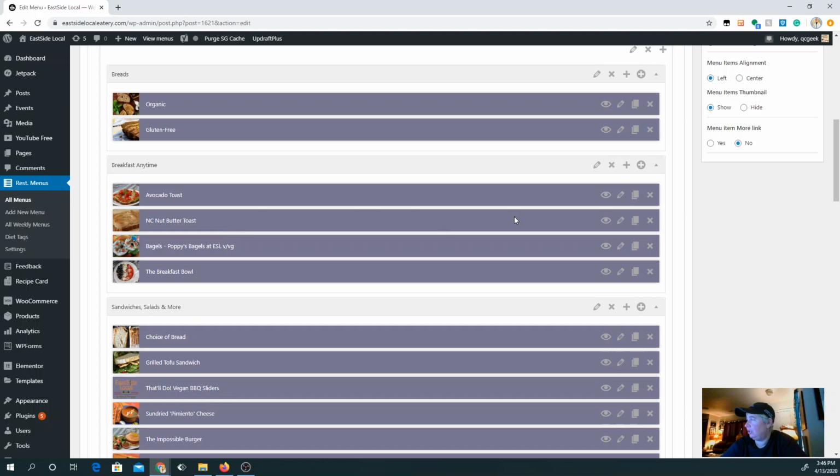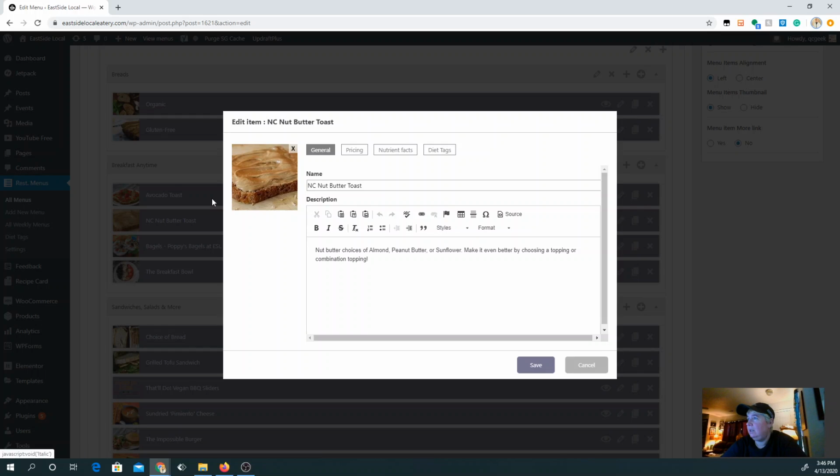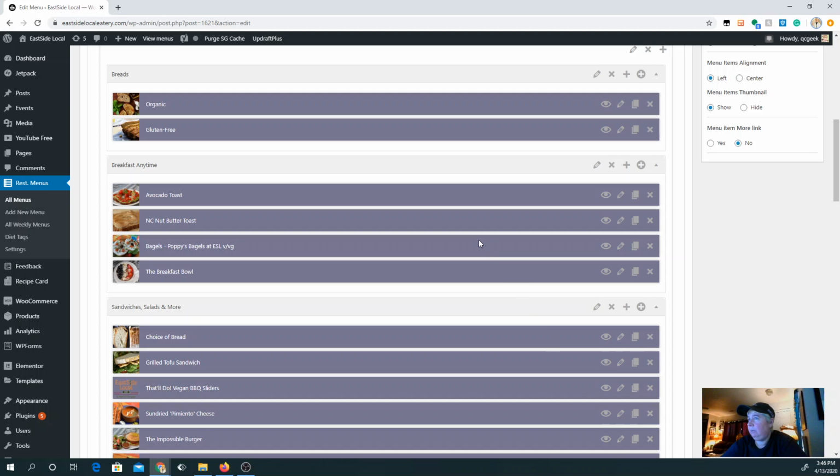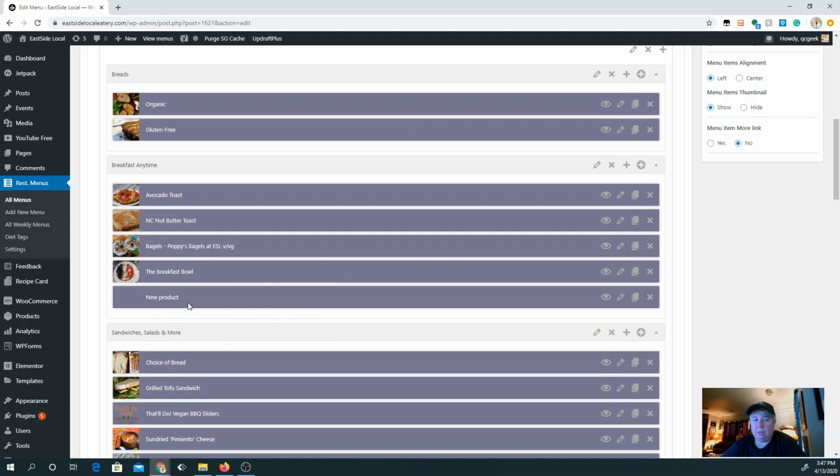Or if we want to change a picture of a menu item, we can hit the edit menu item button. And here's our picture of our nut butter toast. We could just hit the X, and that will give us a blank slate to be able to add in a new picture. So let's say we want to add a whole menu item altogether under this breakfast anytime section. So we'll go to the breakfast anytime, we'll come over here to the right, and we'll hit this plus, add menu item. When we hit that, we get another menu item that pops into the bottom that says new product. And from there, we just have to fill it out.